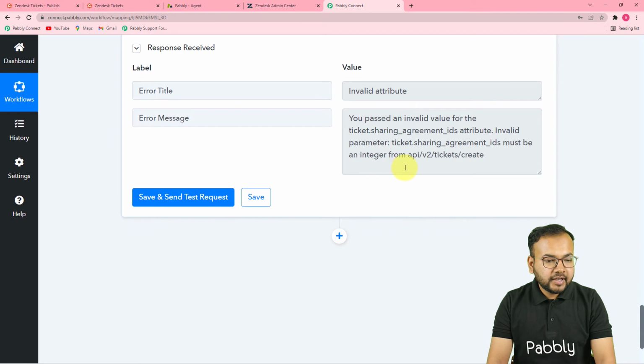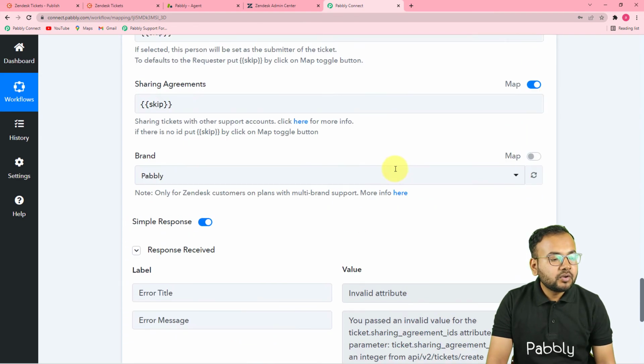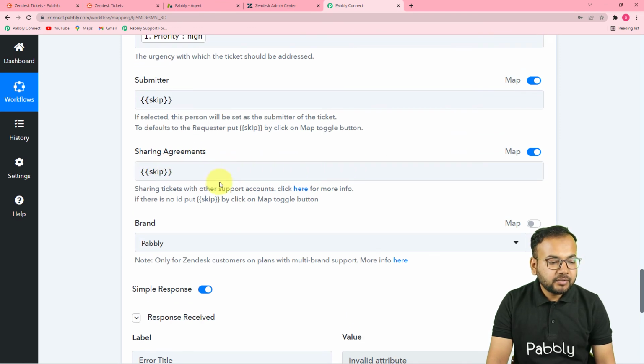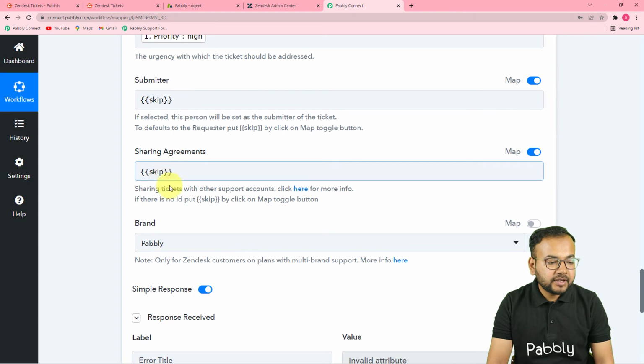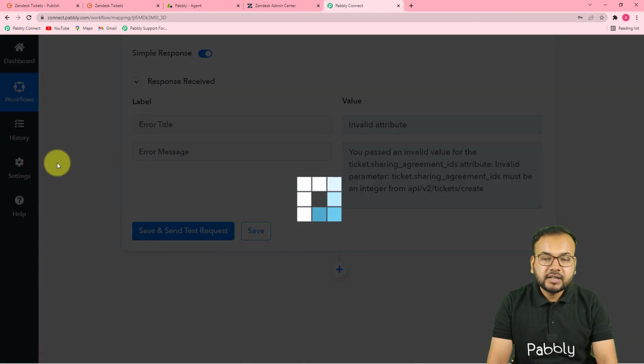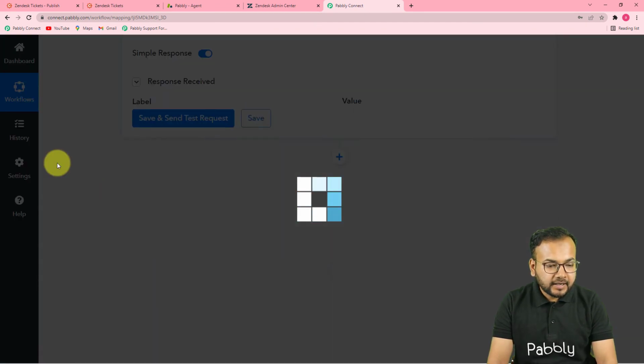So here it is showing an error message, and it is showing that you passed an invalid value of the ticket sharing attribute. So it must be an integer. Here in this ticket sharing attribute, I am going to toggle this map button to on, and I have put here this skip in the double curly braces like this, and in the submitter request as well. Now let me click here on save and send test request again, and let's see what happens.